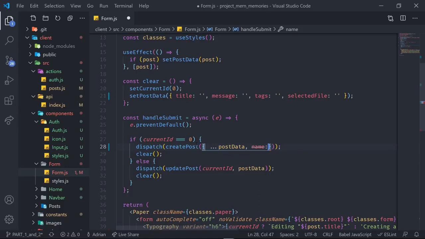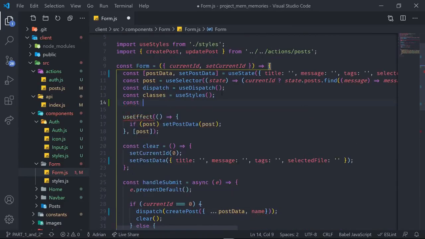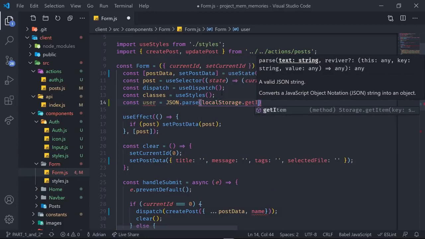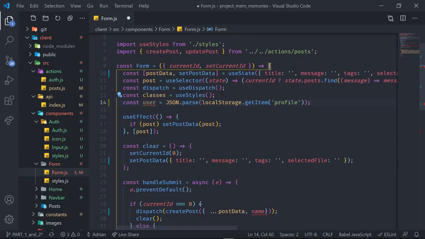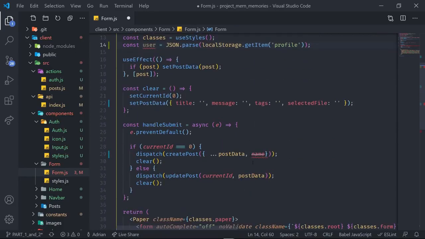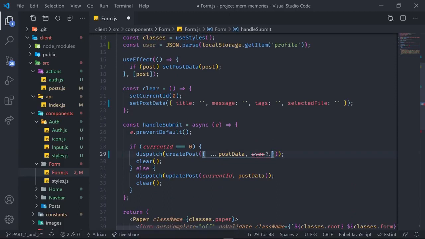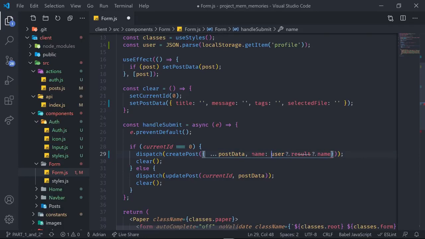And that user is going to be stored in the local storage. So how do we get the user? You can say const user is equal to JSON.parse and then localStorage.getItem, and then in there you put a string of profile. This is going to make sure to grab the user for you. Now in here we can say user?. that's checking if we currently have the user, and then result?. and finally in here is the name of the user. All of that is going to be equal to a name.